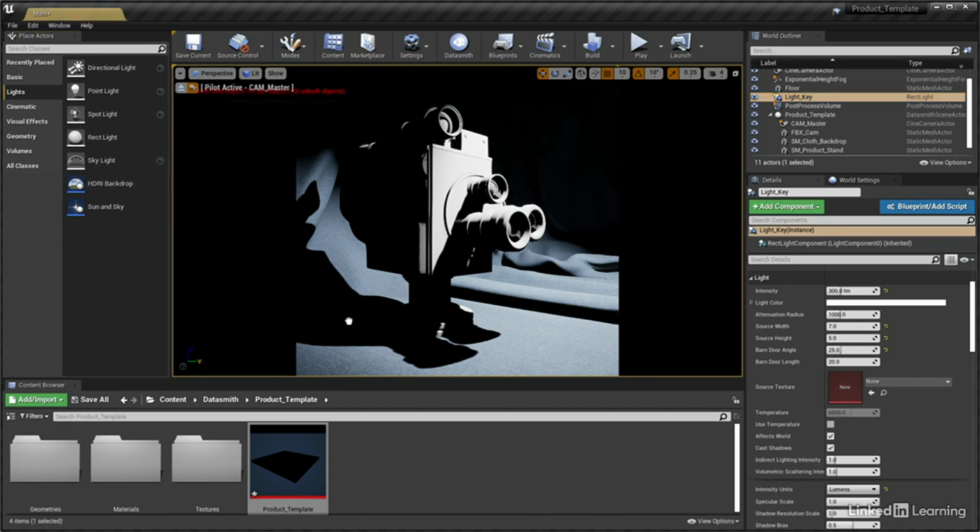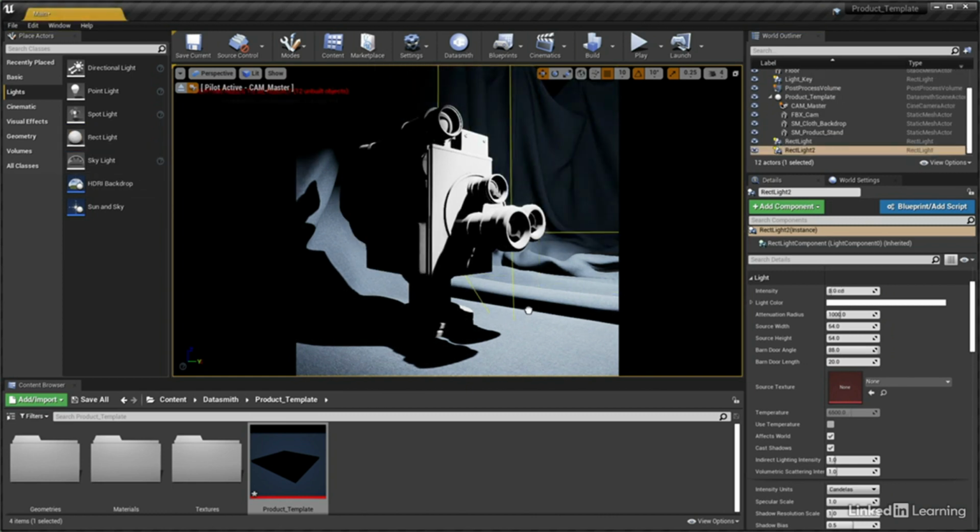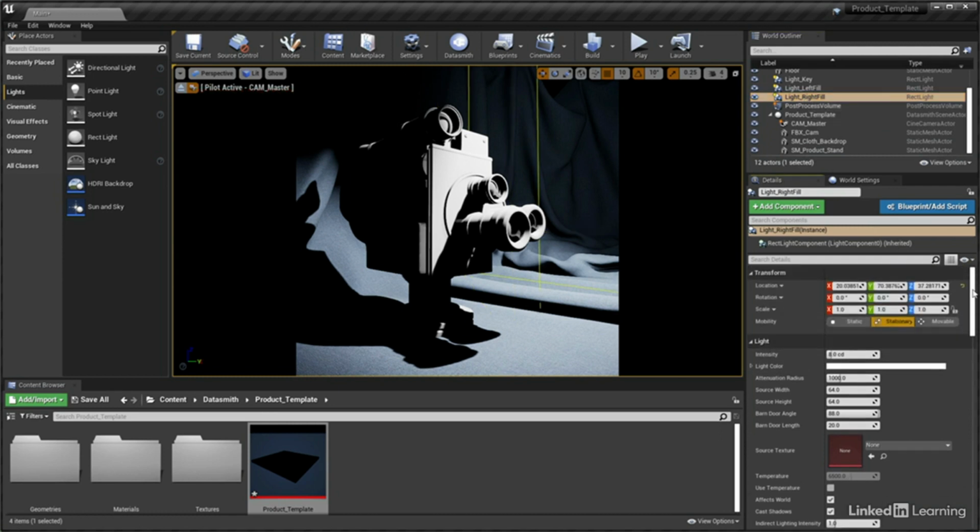To add our fill lights and complete the basic 3-point light setup that we want, let's drag and drop 2 more rectangular lights into the scene, and then immediately rename those to light_right fill and light_left fill. In terms of placement, with the right fill selected, let's come to the Details tab and enter location values of 135, 90 and 30, and for the rotation settings 0, 0 and 200.